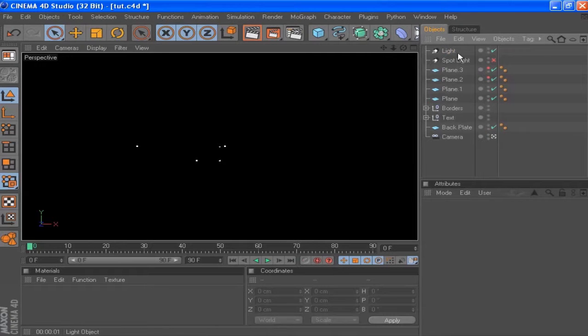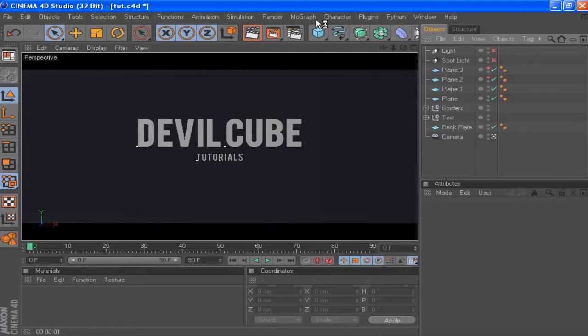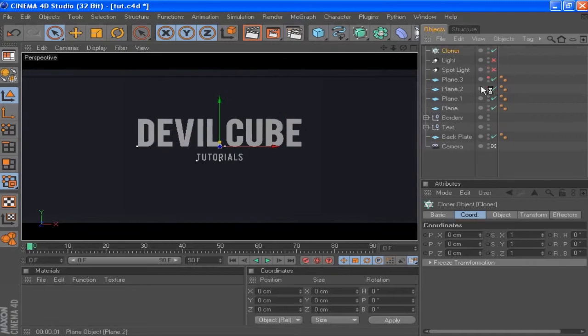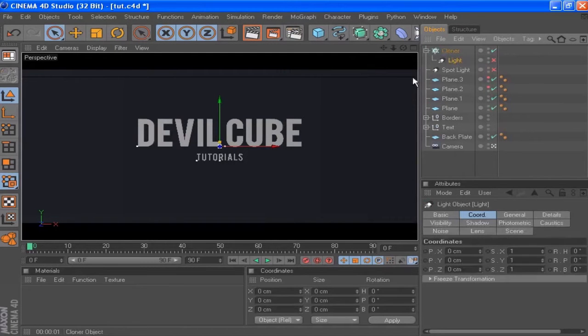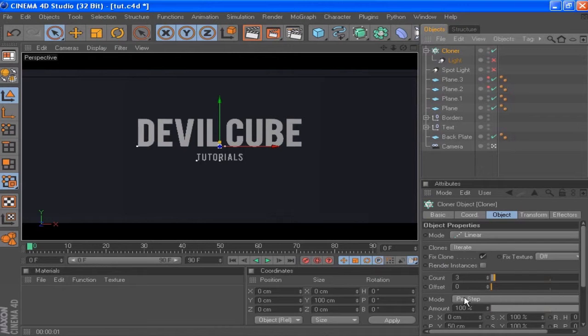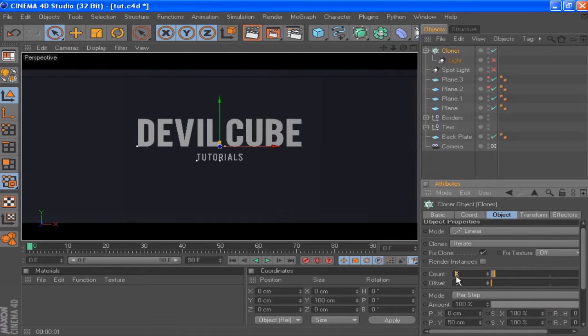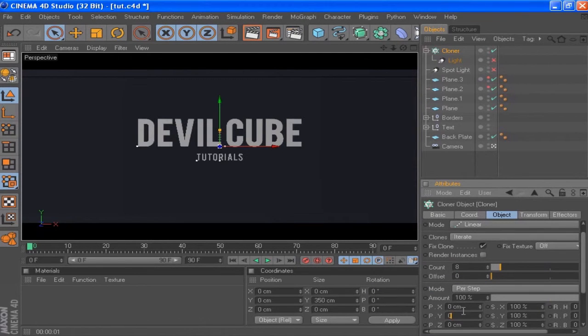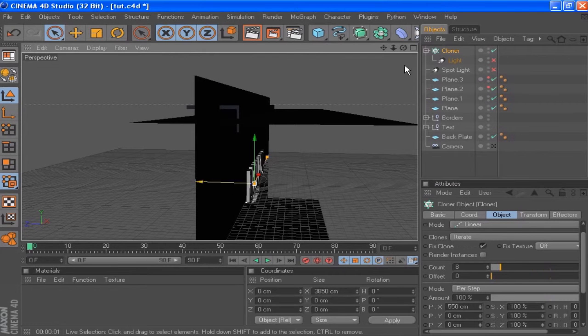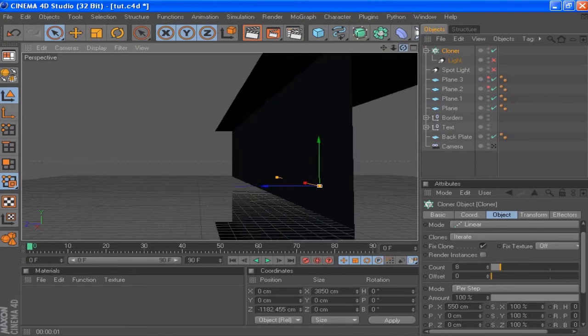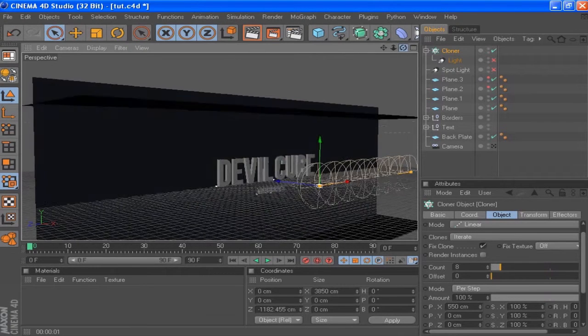So now what I'm going to do is I'm going to go and close this light just for a second, and I'm going to go to MoGraph and choose a cloner object and drag this light inside the cloner object. And in the count, I'm going to set that to 8, and here in the Y I'm going to set that to 0, and the X I'm going to set that to 550. So let's get out of this camera and see what we have over here. So if I take this cloner and move that back, you see we have this kind of light, right?